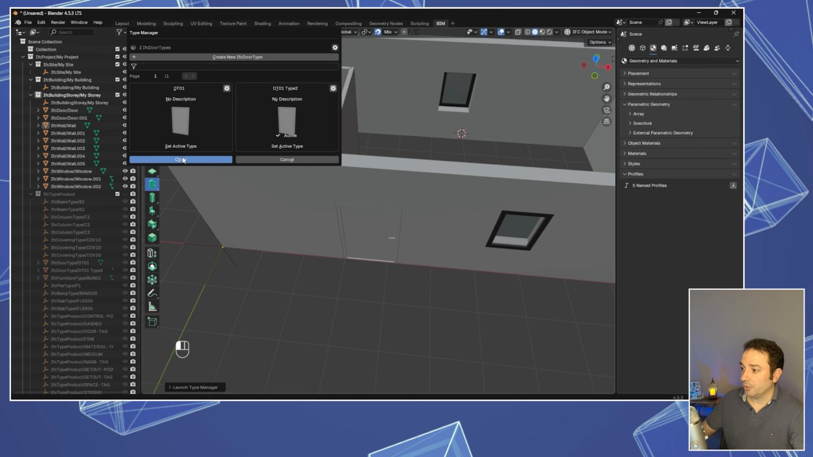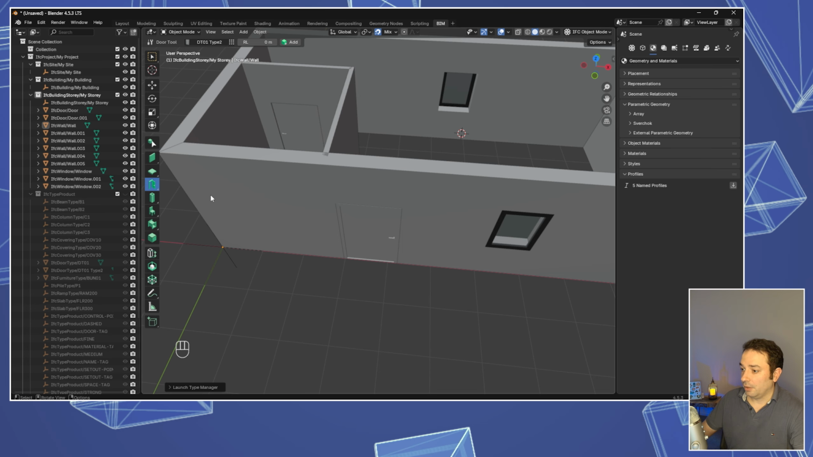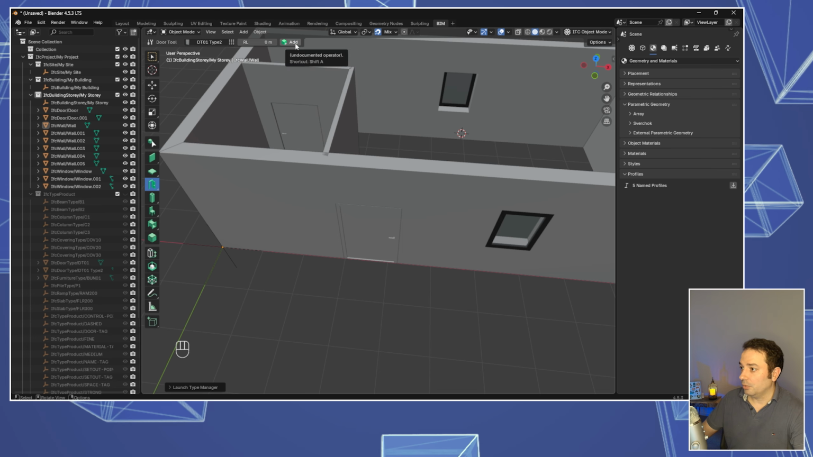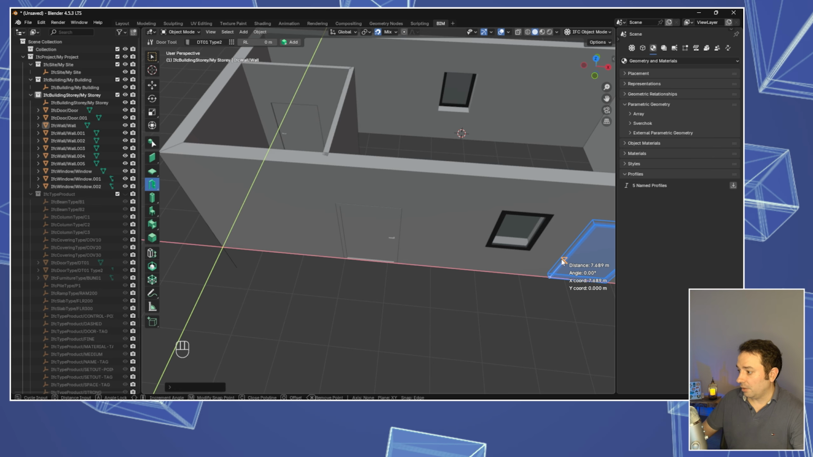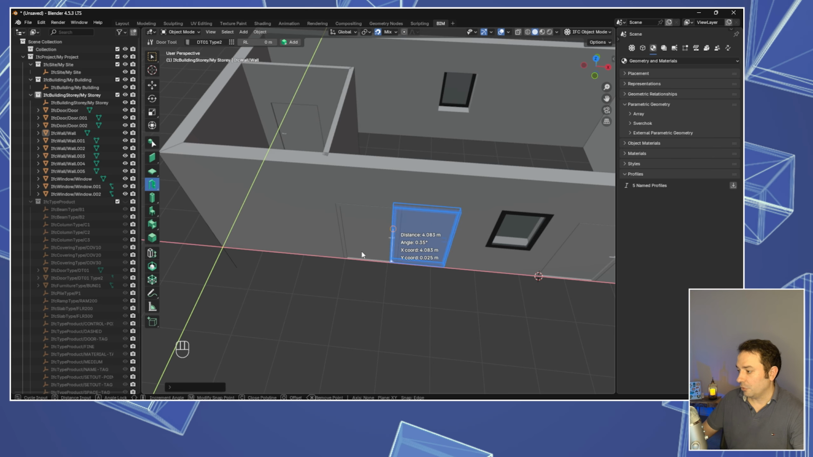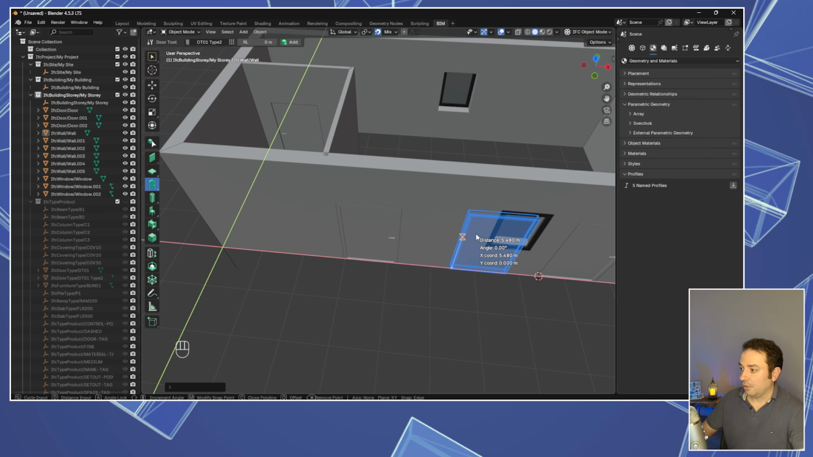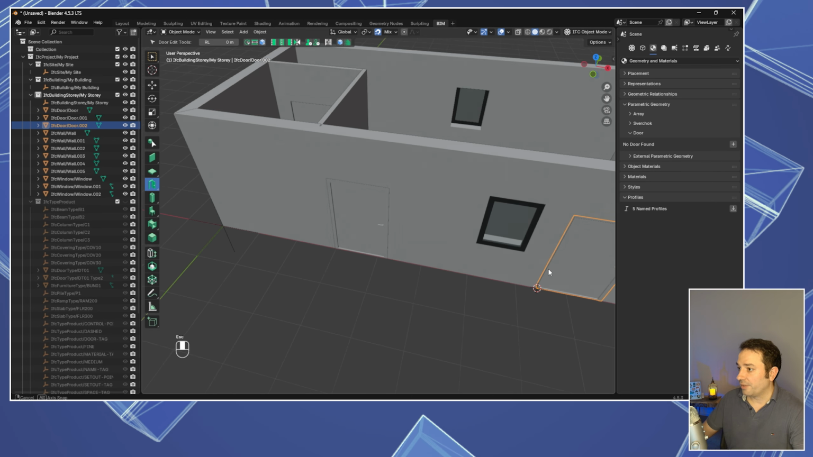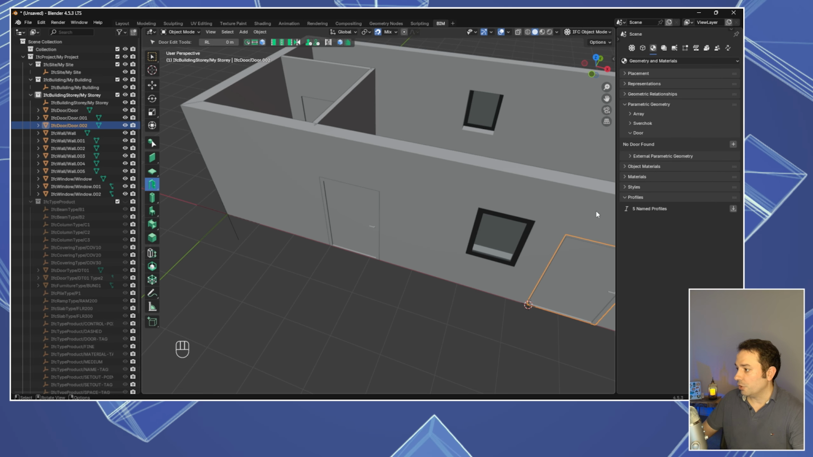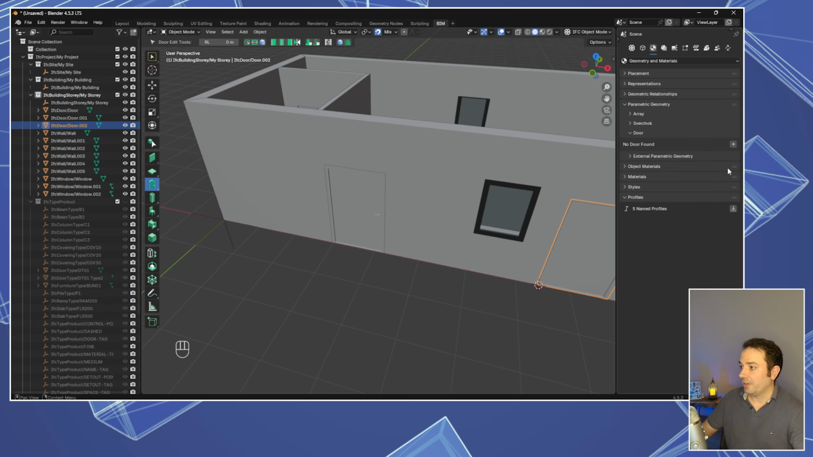I'm gonna make sure that type 2 is selected here, then I'm gonna do add and add a new door here, just in a random position. Let's press X, and now let's see what happens if we change the parameter of this class 2 door.